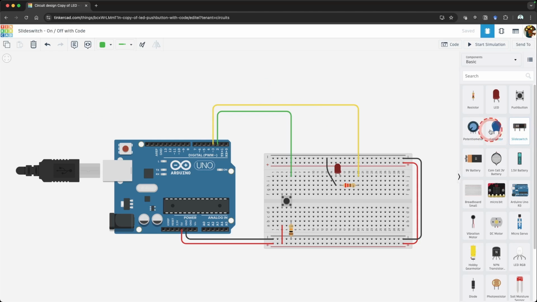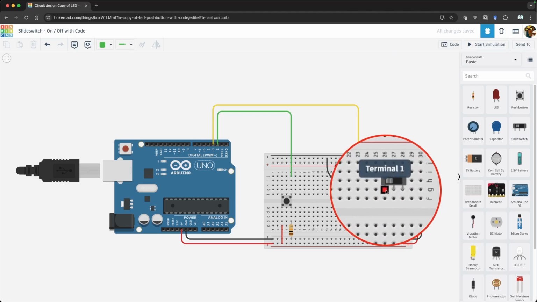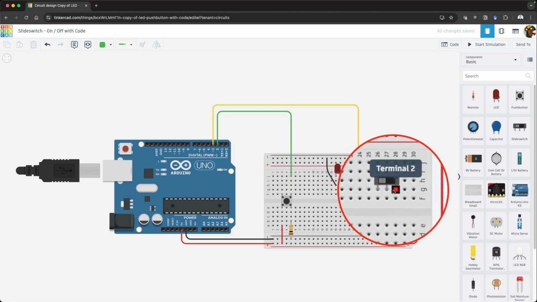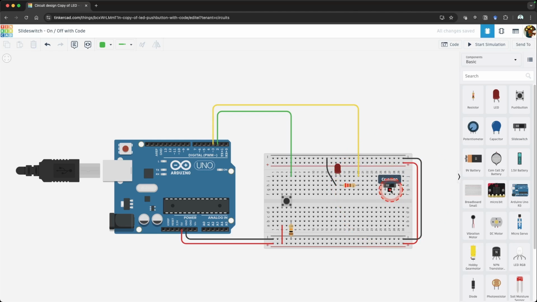The slide switch is also known as a single-pole, double-throw SPDT switch. A slide switch has 3 pins. If you hover over each one, you will see Terminal 1, Common, and Terminal 2. The common terminal is shared with both sides. When you move the switch to either side, you complete the connection to that terminal. The goal is to use the slide switch to make an on-off switch for our circuit. One side will be on or high, and the other side will be off or low.